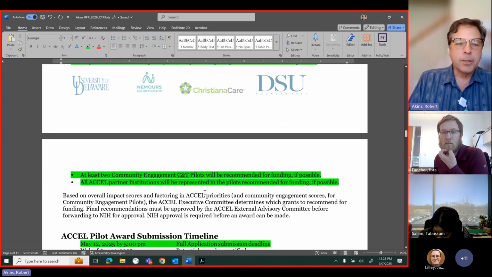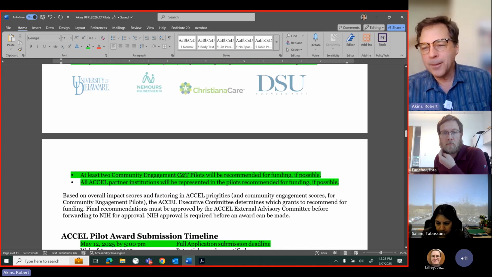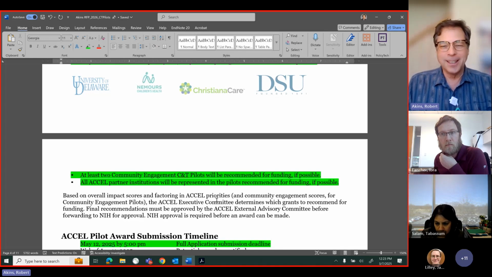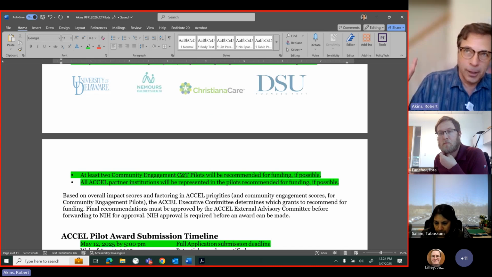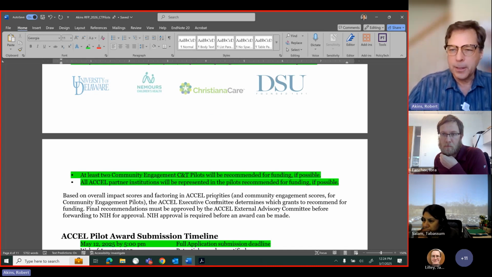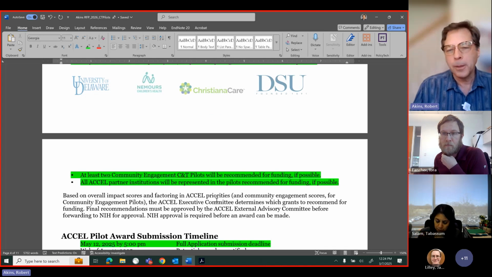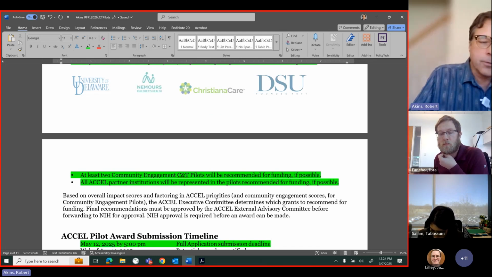They guarantee at least 2 community engaged pilots will be recommended for funding, and then they say if possible. So everything is couched in the funding allocation coming from NIH. For those of you who don't know, even though CTR was a 5-year grant, the funding allocation comes on an annual basis. So there is a possibility that for an interval, we don't get as much money as we thought we were going to get because of some vagary in the way the budgets are allocated to NIH from Congress.